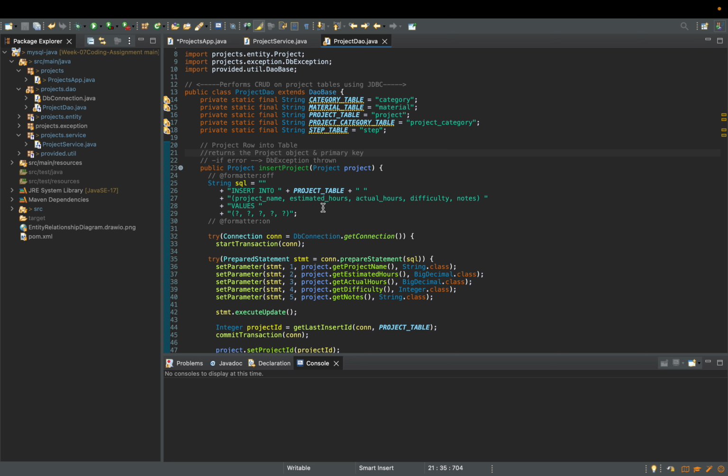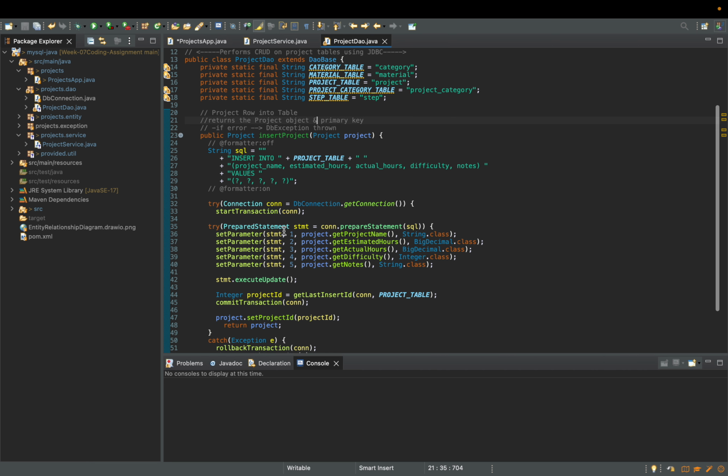Lastly, we have our project DAO class that extends the DAO base. The method that we created within this class is the insert project method that takes a parameter of a project. It will insert the project row into the project table and return the project object and primary key. If there's an error, then a DB exception will be thrown.